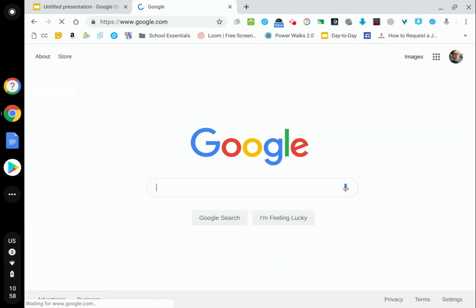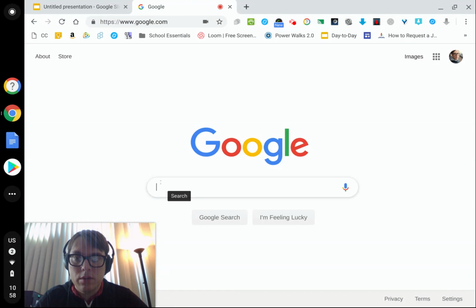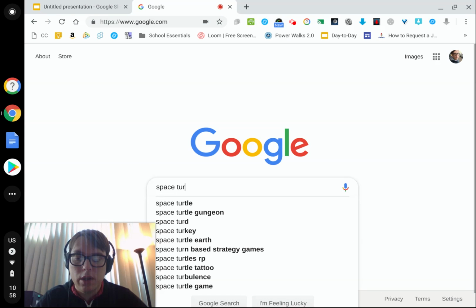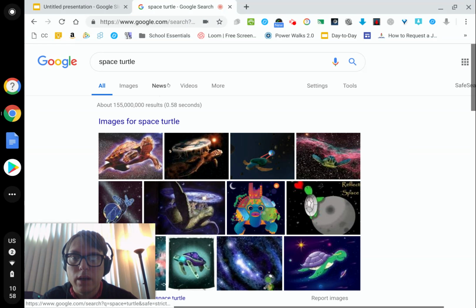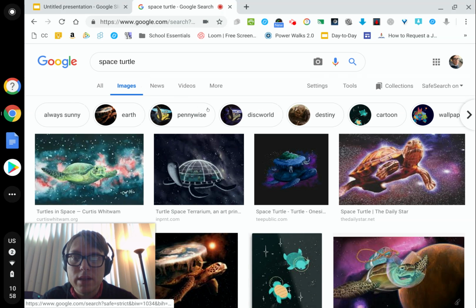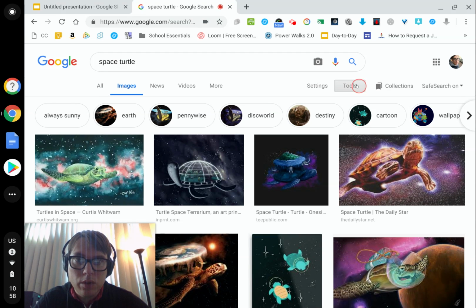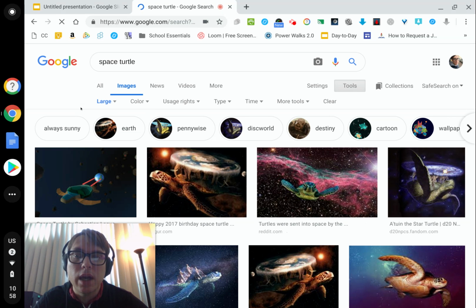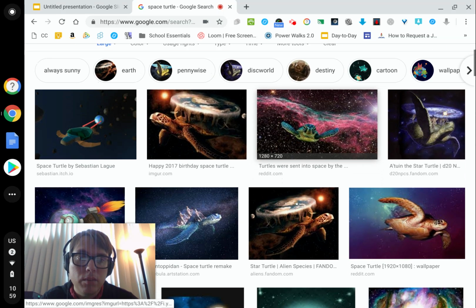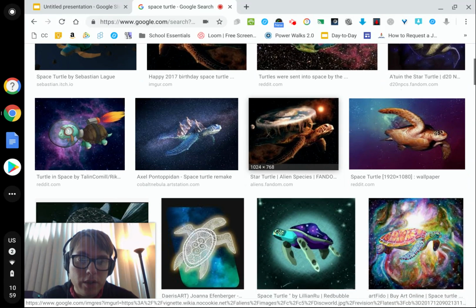One more thing. If you go to Google and you're searching for images, we'll try Space Turtle again. Maybe we'll find something a little cooler. Yeah, that's what we were talking about. That's what we're looking for. One of the best things you can possibly do for yourself is to go to Tools, Size, and put large in, just to make sure you're getting nice, big, good quality pictures.